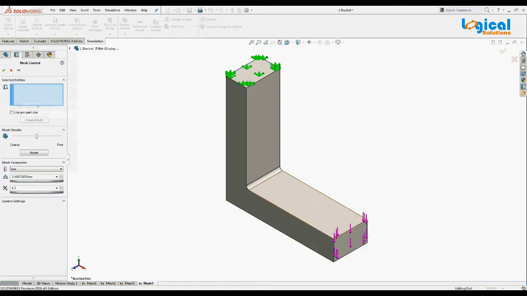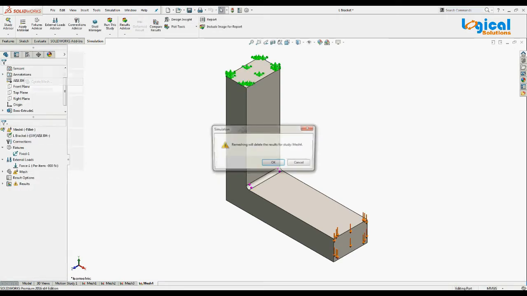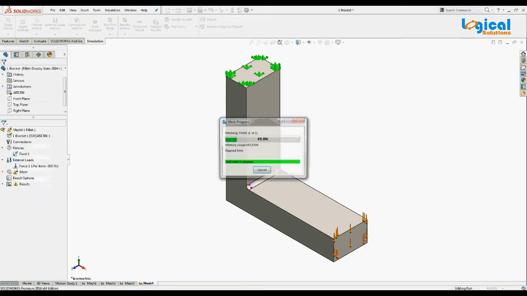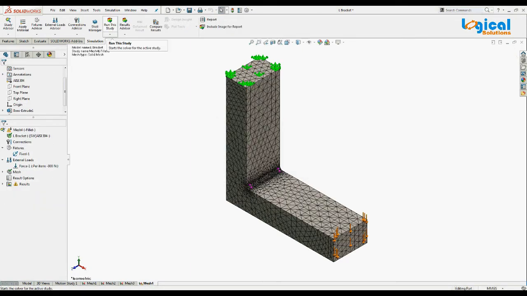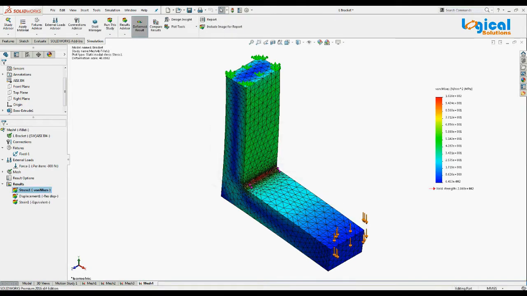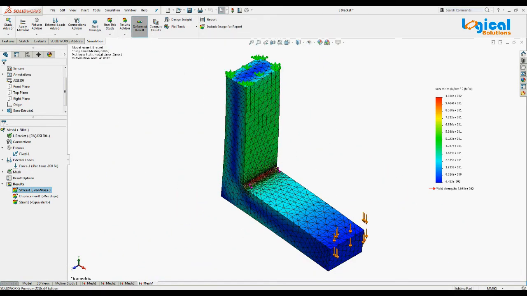Now let's apply the mesh control on the fillet region with an element size of 0.7 mm with an aspect ratio of 1.2 and remesh the model to increase the mesh density at the fillet location and run the study. Now we have got a maximum stress of 102 MPa and the details of stress distribution are uniform and symmetrical.